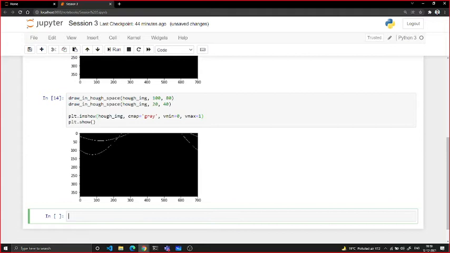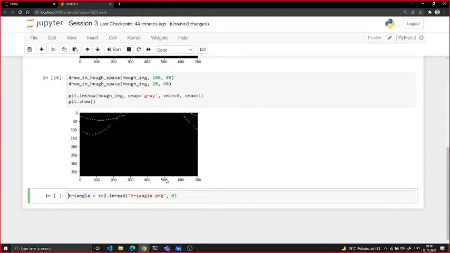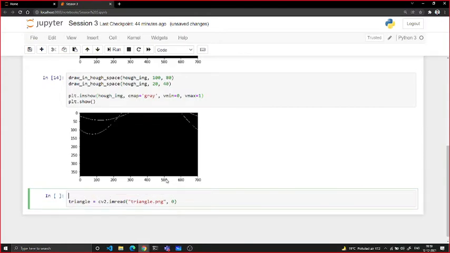Okay, so let's now import an image and let's try to find the dominant lines in that image. So let's import this image, triangle equals cv2.imread triangle.png, and we will import it as a grayscale image. Also, I would want to clear out the hough image. I want to bring it back to zeros.